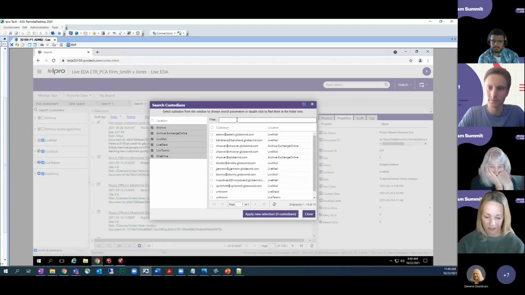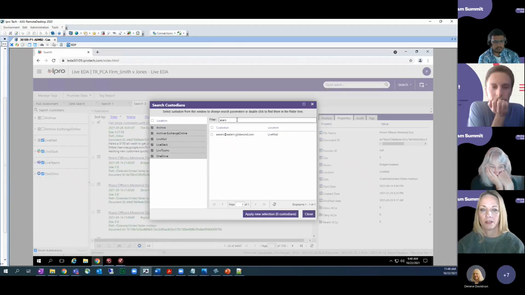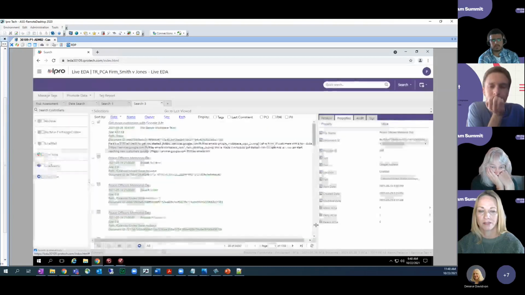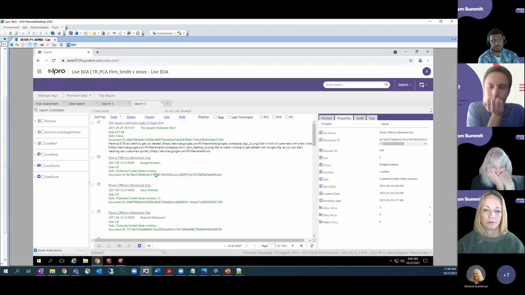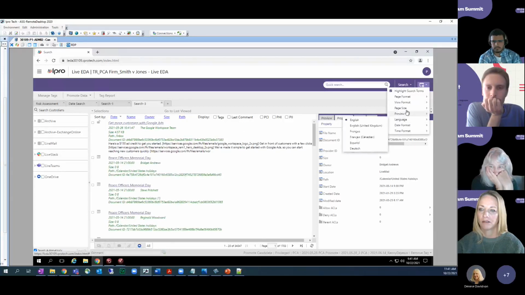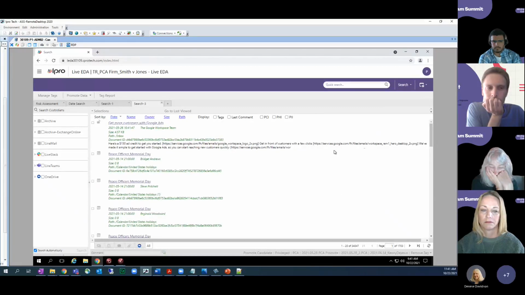And I can filter on my custodians here. So I can just type part of a name, I can select my custodian, and I can apply a new selection for one custodian. So now I'm going to be searching in my single custodian here. I'm going to turn that side panel off. Give us more real estate.